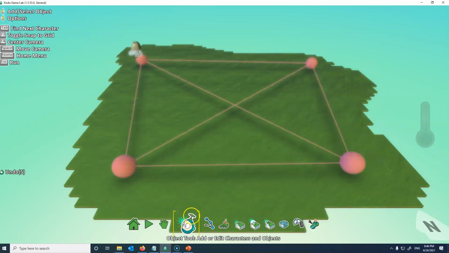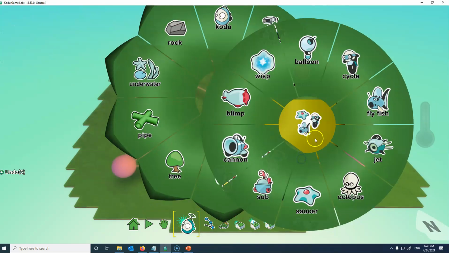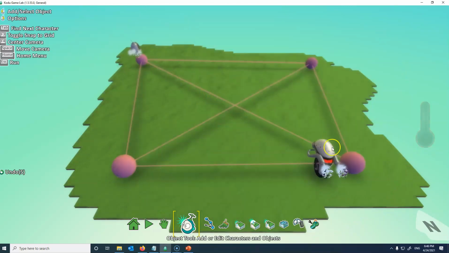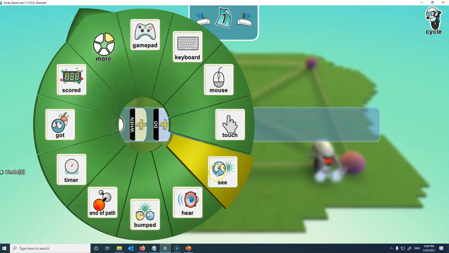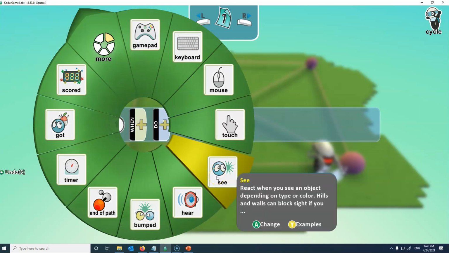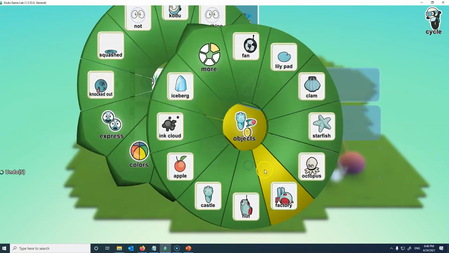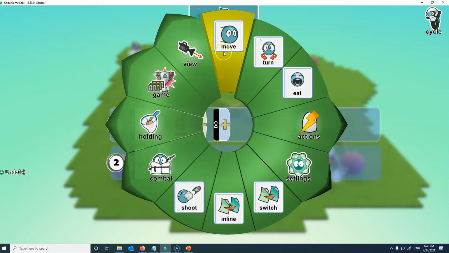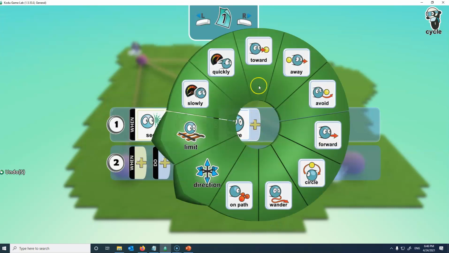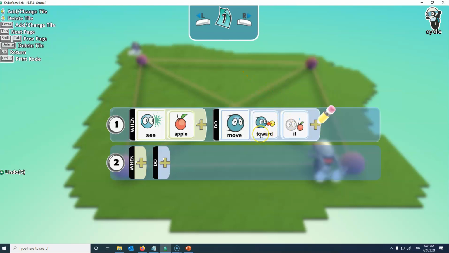So let's choose the object tool, and I'm going to put a new character. Let's go to the more characters, and we'll choose the cycle. And I'm going to right click on this and program. So when I see an object, when I see the apple, then I want it to move towards it. There we are, move towards, and I can just click here, and then that should just move towards it.